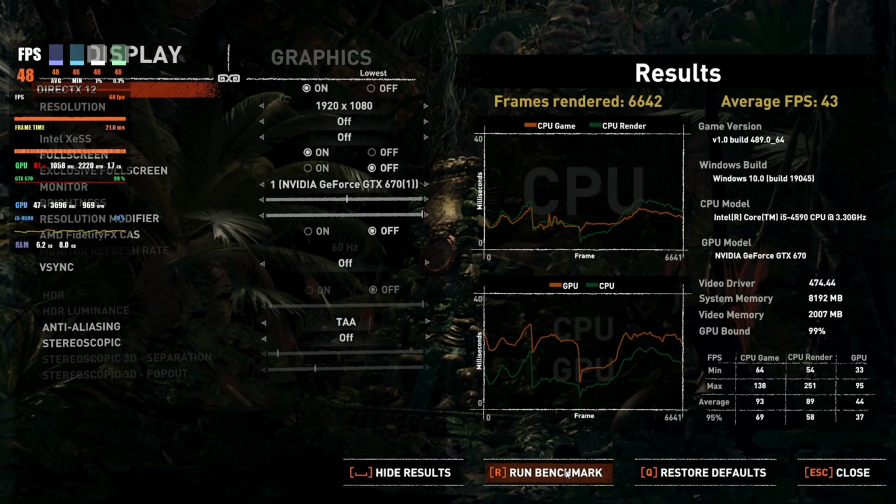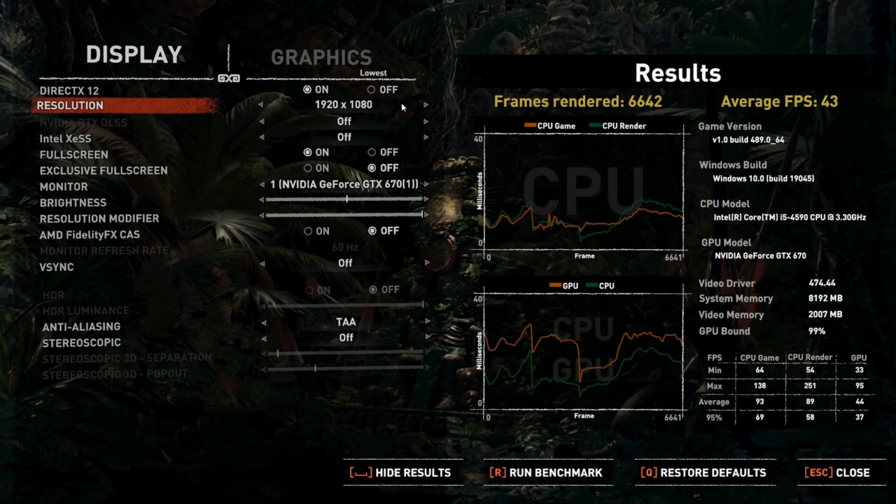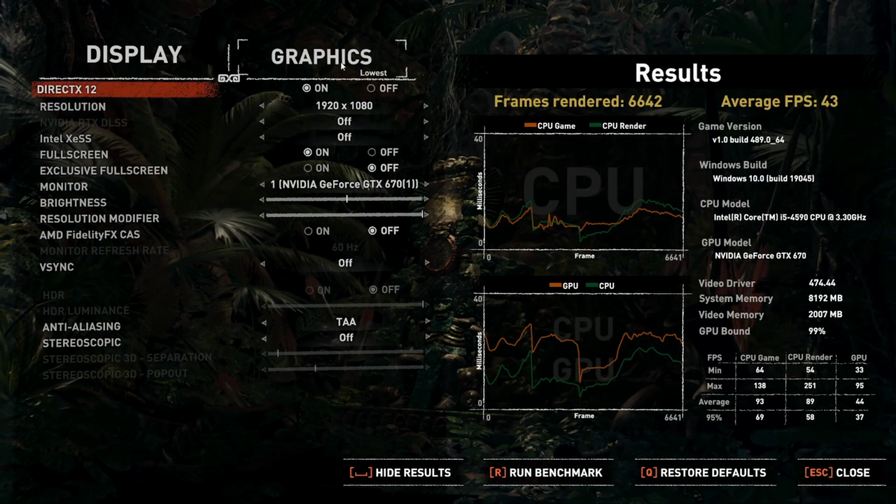The other game I managed to run is Tomb Raider. I ran the built-in benchmark with the lowest graphics preset. The result was an average of 43 FPS.